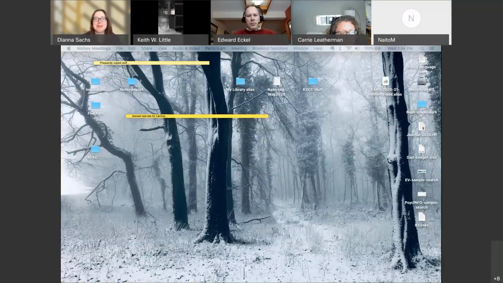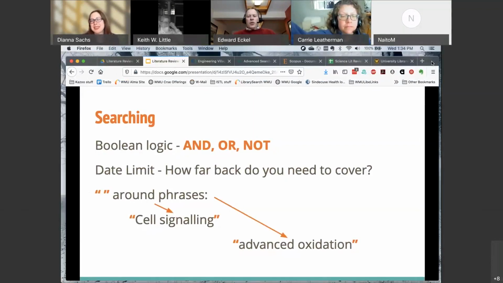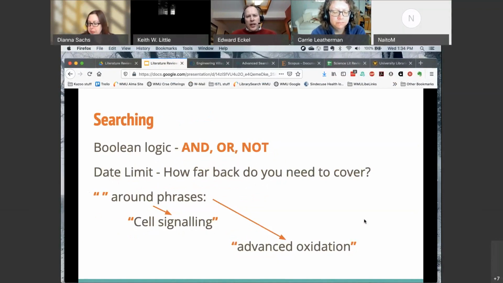So hello, I'm Ed, I'm the Engineering and Applied Sciences Librarian. So you've learned about databases, you've learned about keywords. Now I want to talk about what to do with those keywords once you have them, in a database interface. There are some techniques for working with keywords within a database interface that involve something called Boolean logic and date limits and putting quotes around phrases. So let me talk a little bit about what these are.